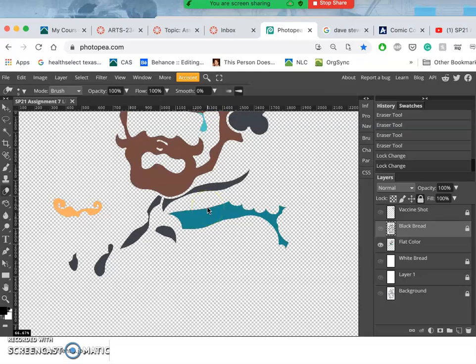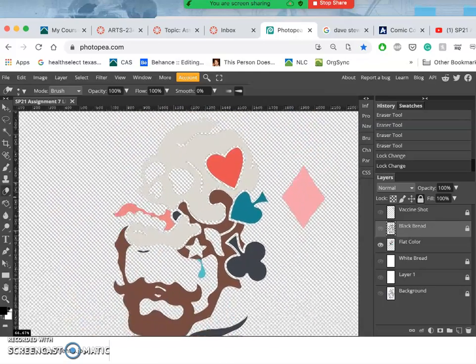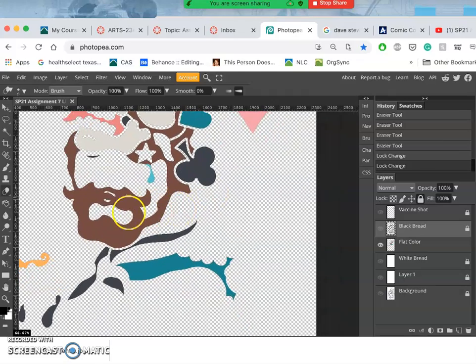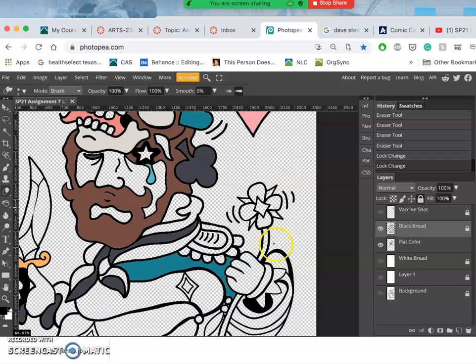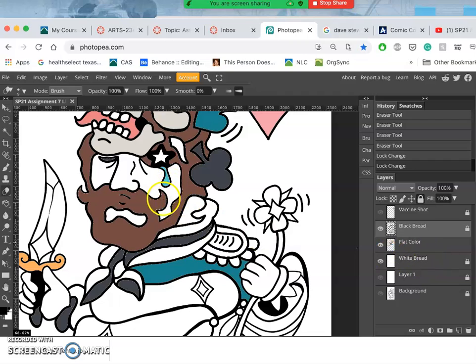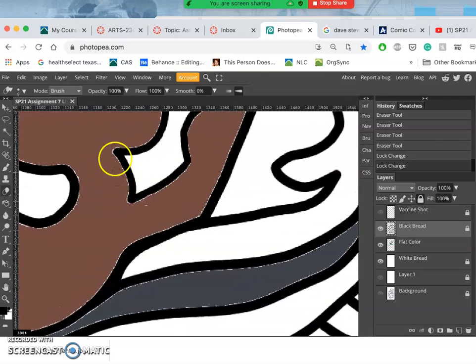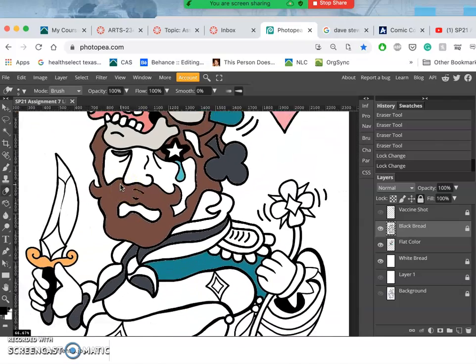So if I just look at the flat color layer alone, we just have these different cutouts of colored paper. And that's a good way to think about it. But when we turn the white layer on, we can see that color a little bit more clearly, and we can see the little anti-alias marks that are left behind.